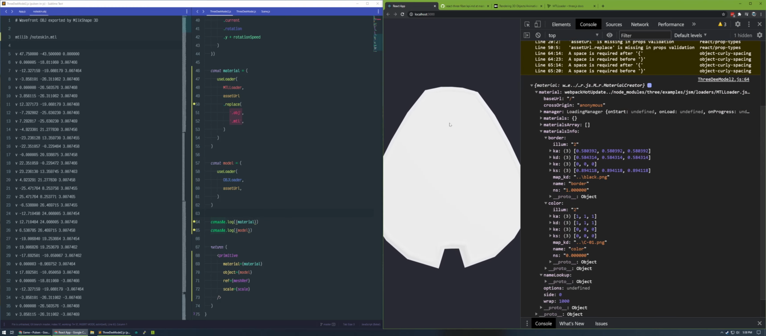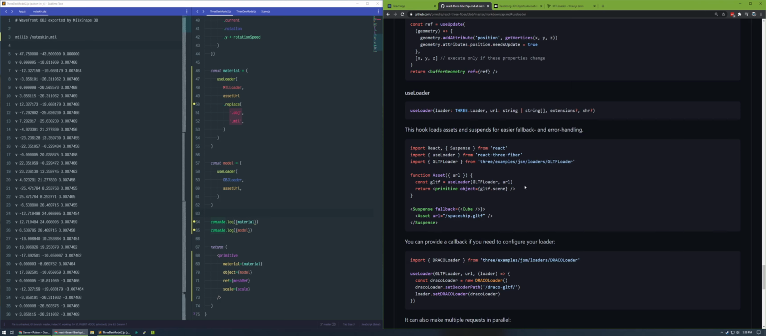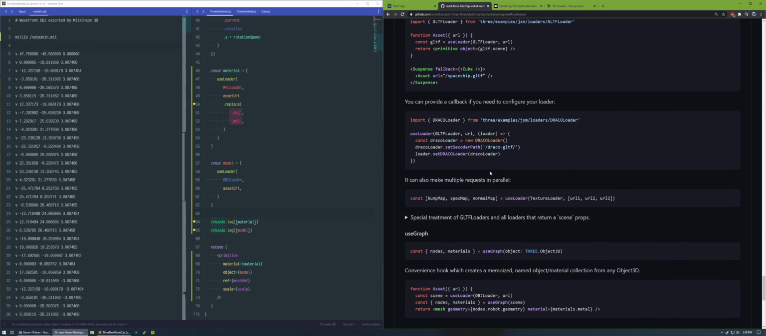There's got to be some way to attach it, right? So, primitive. What else does primitive take? Nodes and materials. Ah, materials use graph. Okay, we're getting somewhere. Convenience hook, which creates a memoized named object material collection for any 3D object. Okay, OBJ loader. Hey, what? Use graph. Put the scene in there.